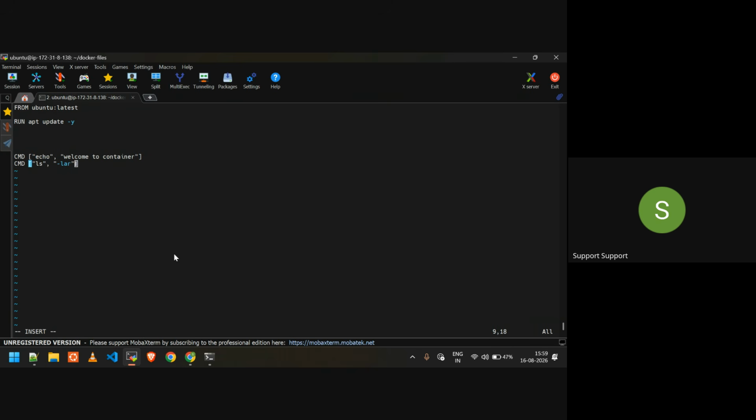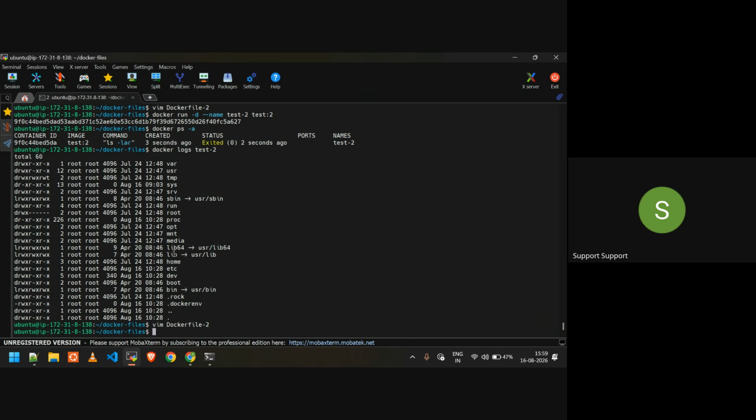We have seen that. Now, at the time of running, docker run -d, here I just want to pass, instead of ls -lar, I want to give, let's say /opt.